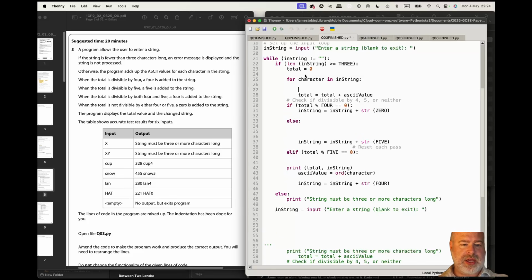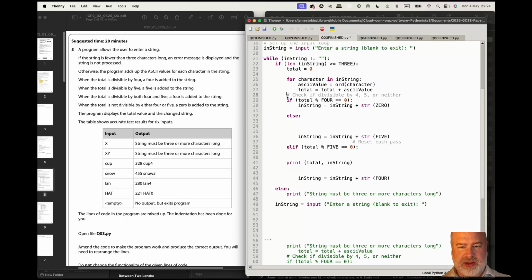For character in a string, and then we've got to do something with ord, because ord is where you can get the order of the character, which, for a capital A, that's 60 in ASCII, isn't it? So it would make sense: for character in a string, get the order of that character, and that will be the ASCII value. And that's in the right place. Total equals total plus ASCII value.